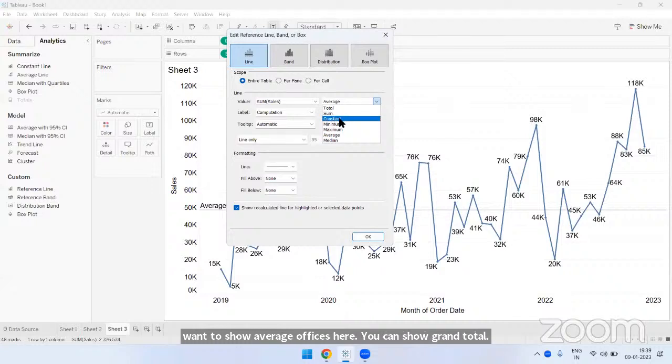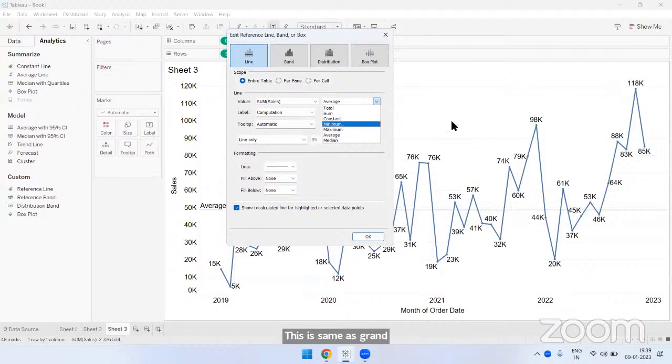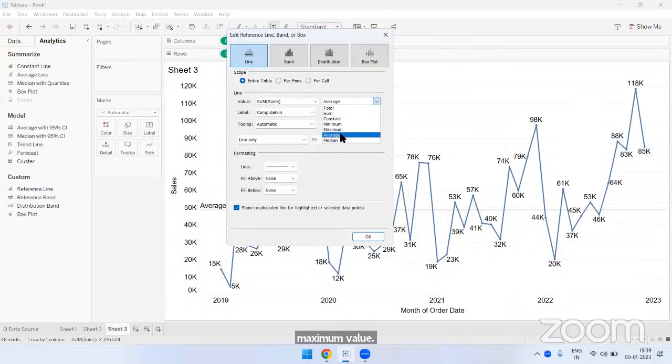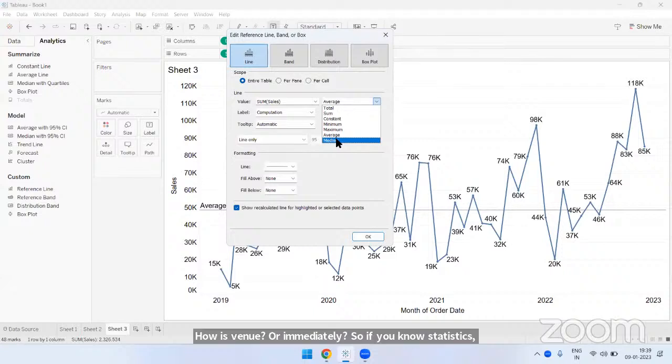Or you can type any constant value, the minimum of this table, whichever is the minimum value, or maximum value, average value, or median value. If you know statistics, there's a difference between average and median. Average means mean value, median means median value. 50 percentile value is median. Average will not necessarily be 50 percentile. Median will always be 50 percentile, exactly the middle value. So I'm going with average.